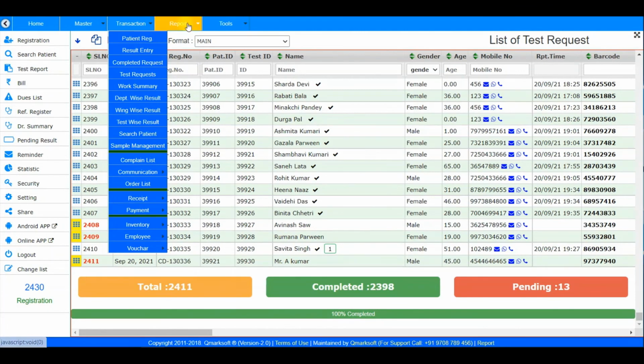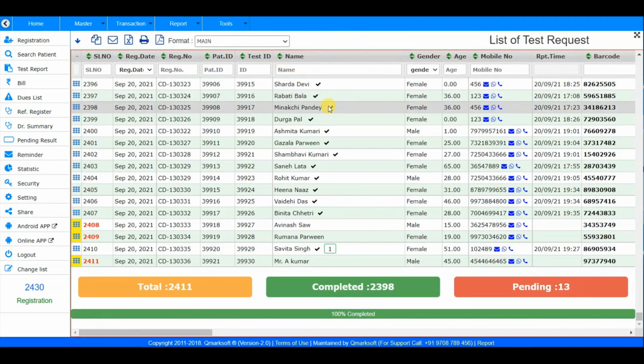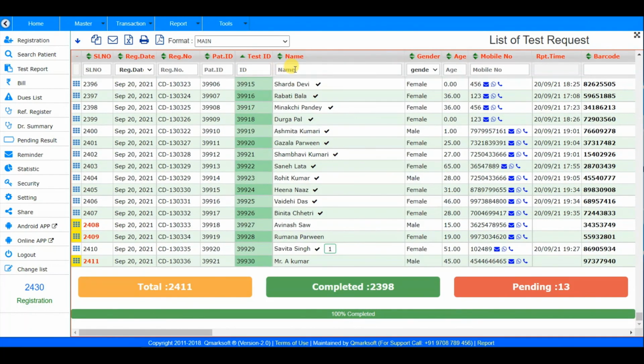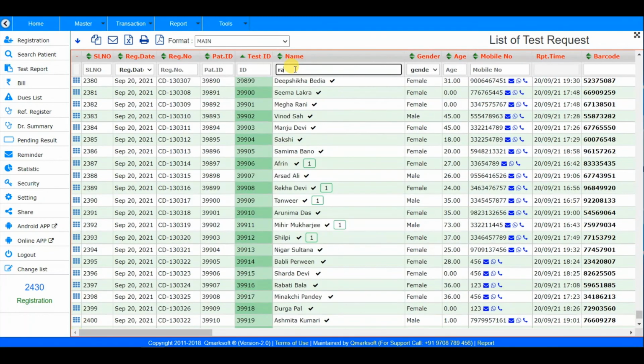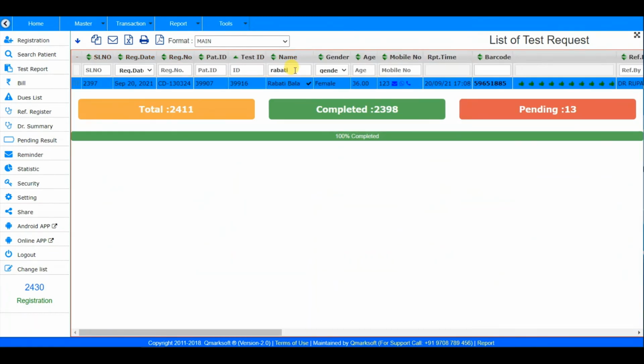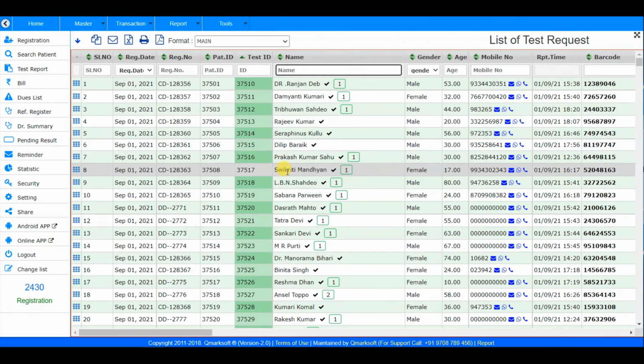And all report related reportings are in the report section. In all reports, you can sort on any field or search on any field by just clicking on top. If you want, you can also filter on any field. Suppose you want to search by a particular name, you can see that information has been filtered, or just remove it to show all. This is the basic demonstration of the software.